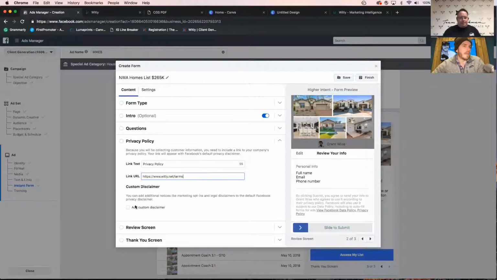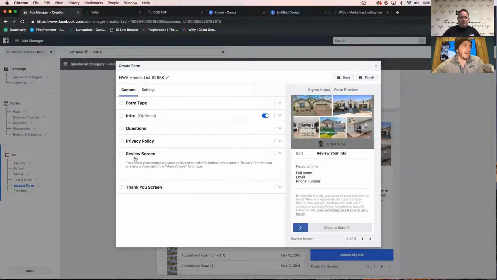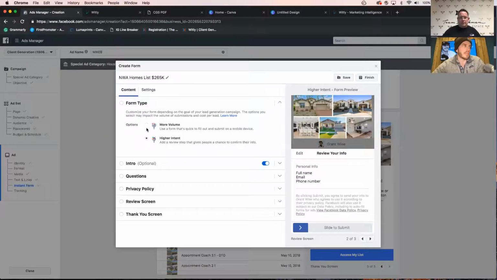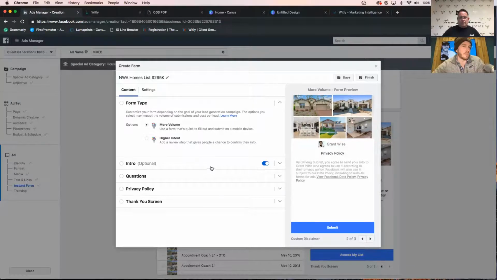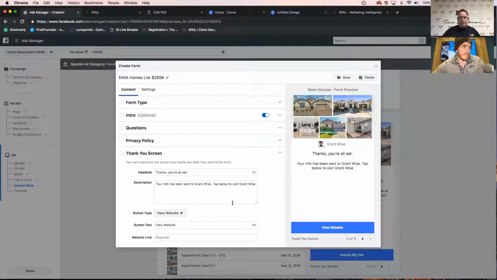If you're in a mortgage field where you typically will have legal disclaimers, you can add your own disclaimer right here by clicking add custom disclaimer. And then we've got a review screen that gives people an opportunity to review the information. If you wanted to make it to where they didn't, you just turn it to higher volume, and that takes the review screen off. And then you have your thank you screen. Hey, thanks, you're all set.